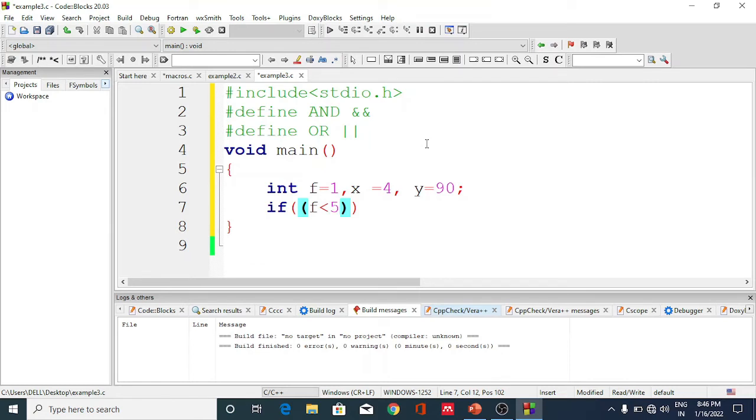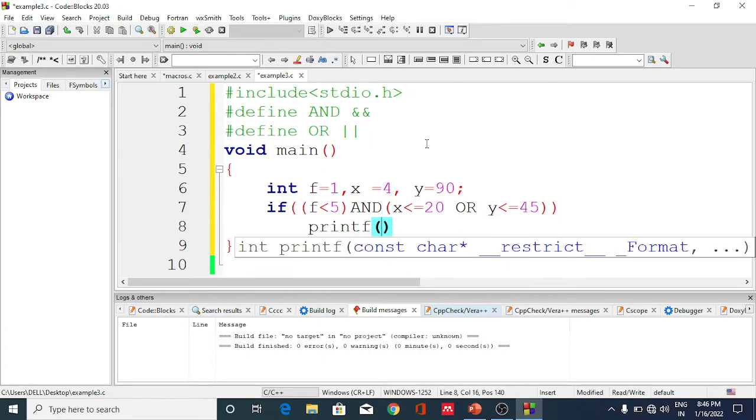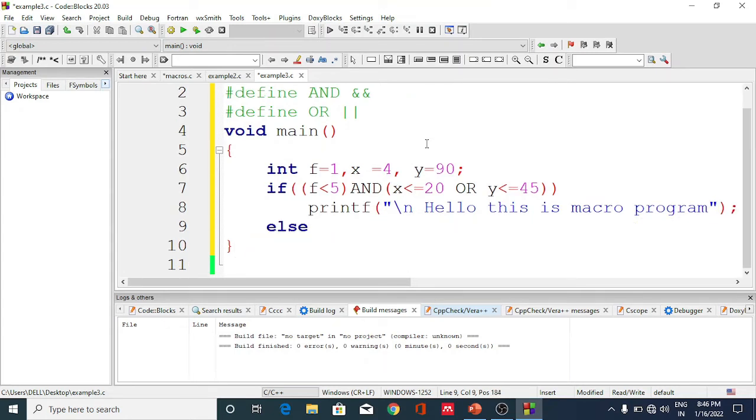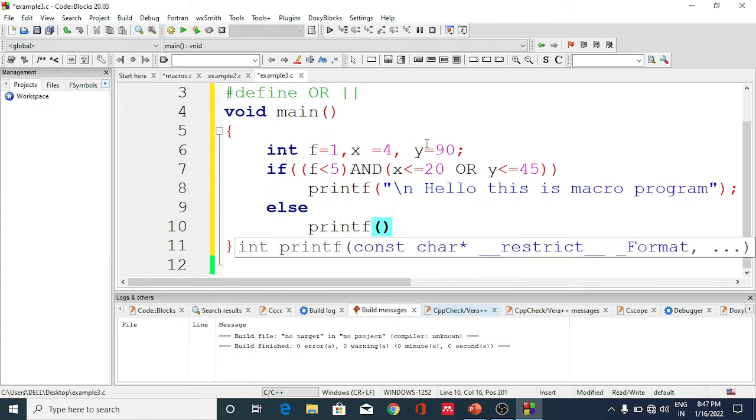When we test multiple conditions, generally we use logical AND or logical OR. So if the condition is f is less than 5, and that means both conditions should be met, so x is less than or equal to 20 or y is less than or equal to 45. Then it will print. This is our printf statement. In this printf we can write anything. So it will print hello, this is macro program. Now we need to place the terminator, else otherwise it will print wrong program.